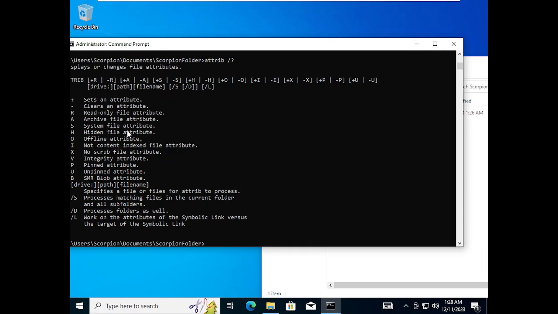H is hidden, system S, archive A, and read only file attribute. Now, archive files, which will mostly be used in executable software, same with read only, meaning you can't make any changes to the actual document.